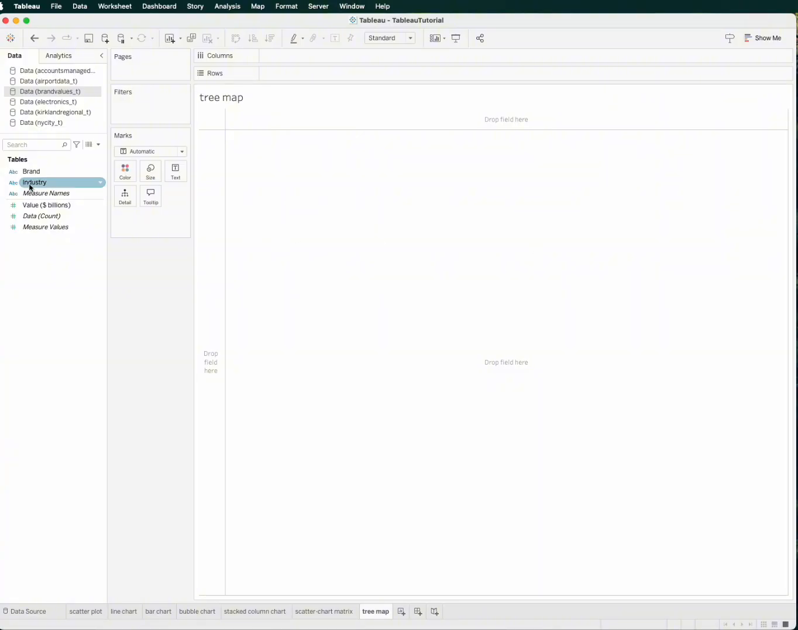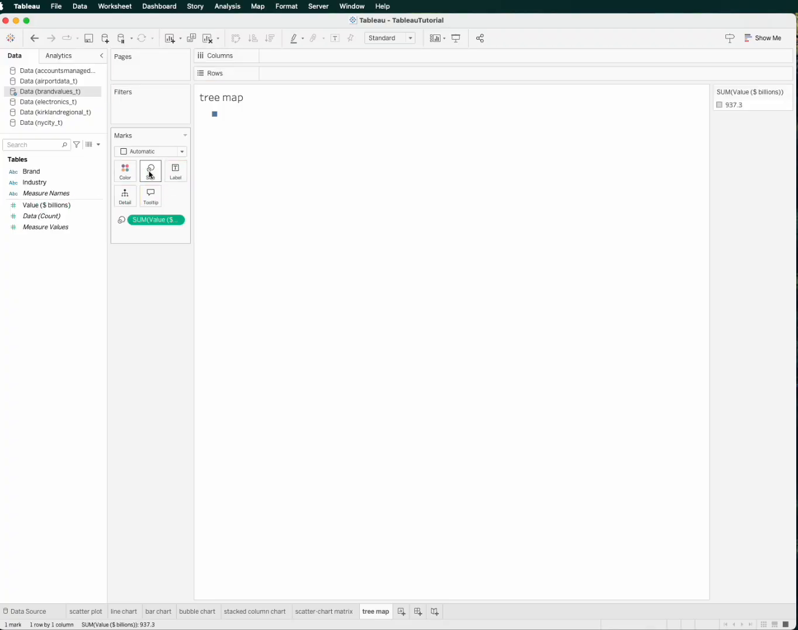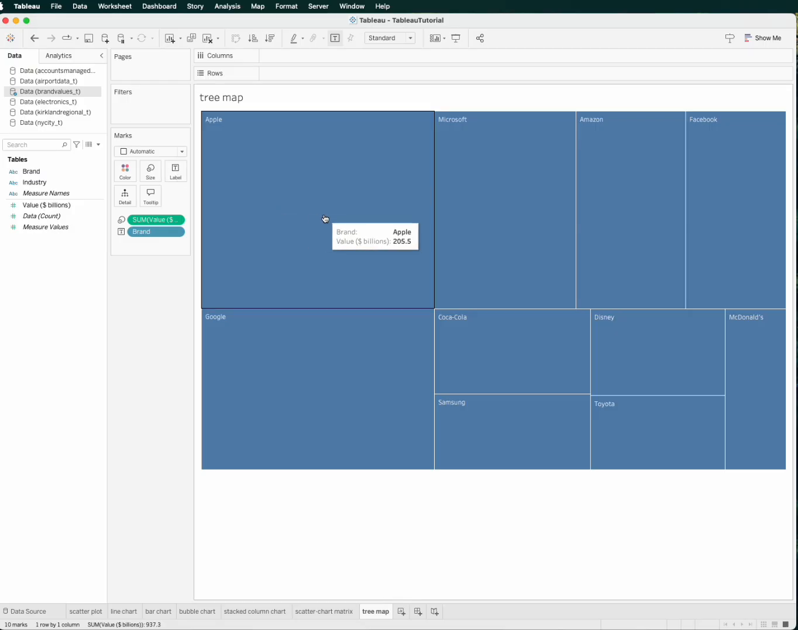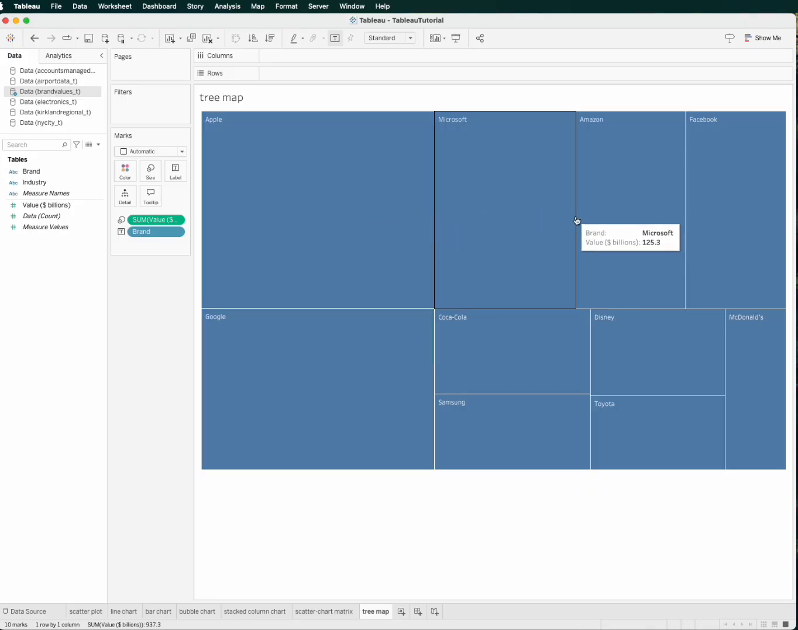First, we'll drag the value from the tables area to the size button in the marks. So this is where we use the relative value of the brand as a rectangle size measure in the tree map. Next, we'll drag the brand from the tables area to the label button under marks. So here we are labeling each rectangle with the name of the brand.